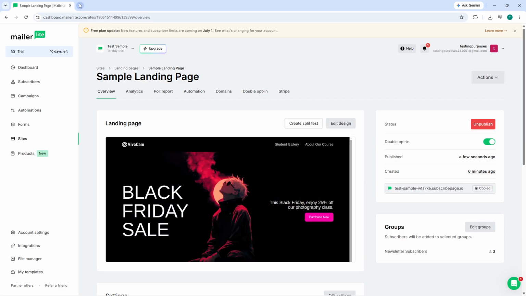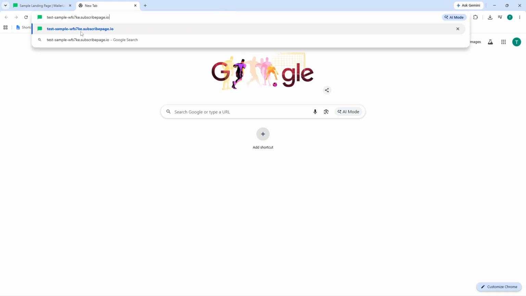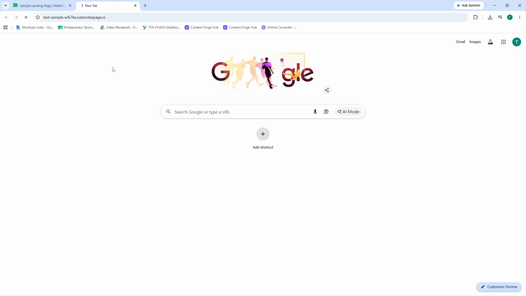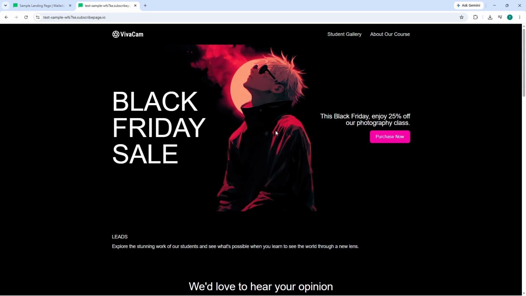Let's verify the live page. Visit the published URL and confirm the updates appear. Double-check every element to ensure everything is working as expected. This final verification step confirms that your changes have been successfully implemented.